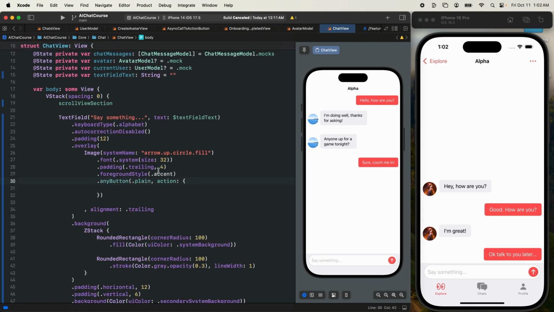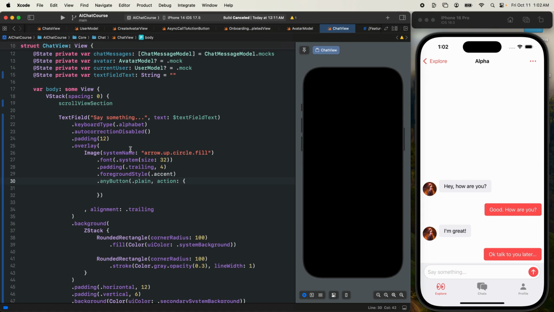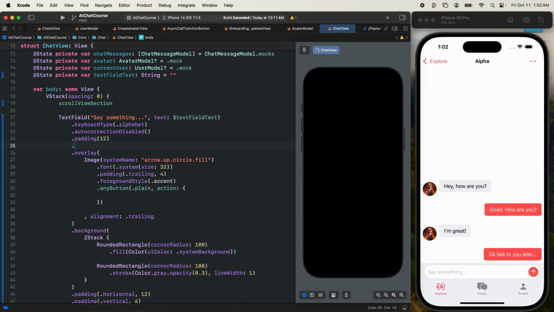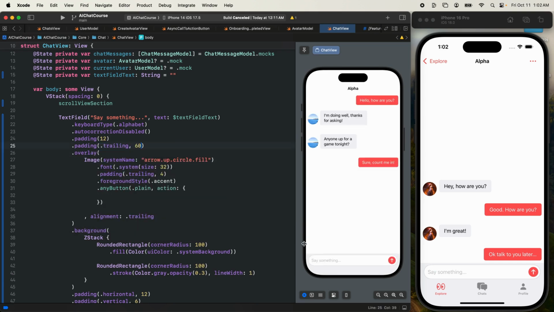All right, let's fix one bug quick. If I am typing here, I can see that the text field is going to go all the way through because this is an overlay. So I'm going to add some padding on the right side of this text field so that it can't actually go behind the button. Right up here, let's just add some padding of trailing, and let's do 60. Now if I type, it should cut off eventually, and that looks a little bit more natural.